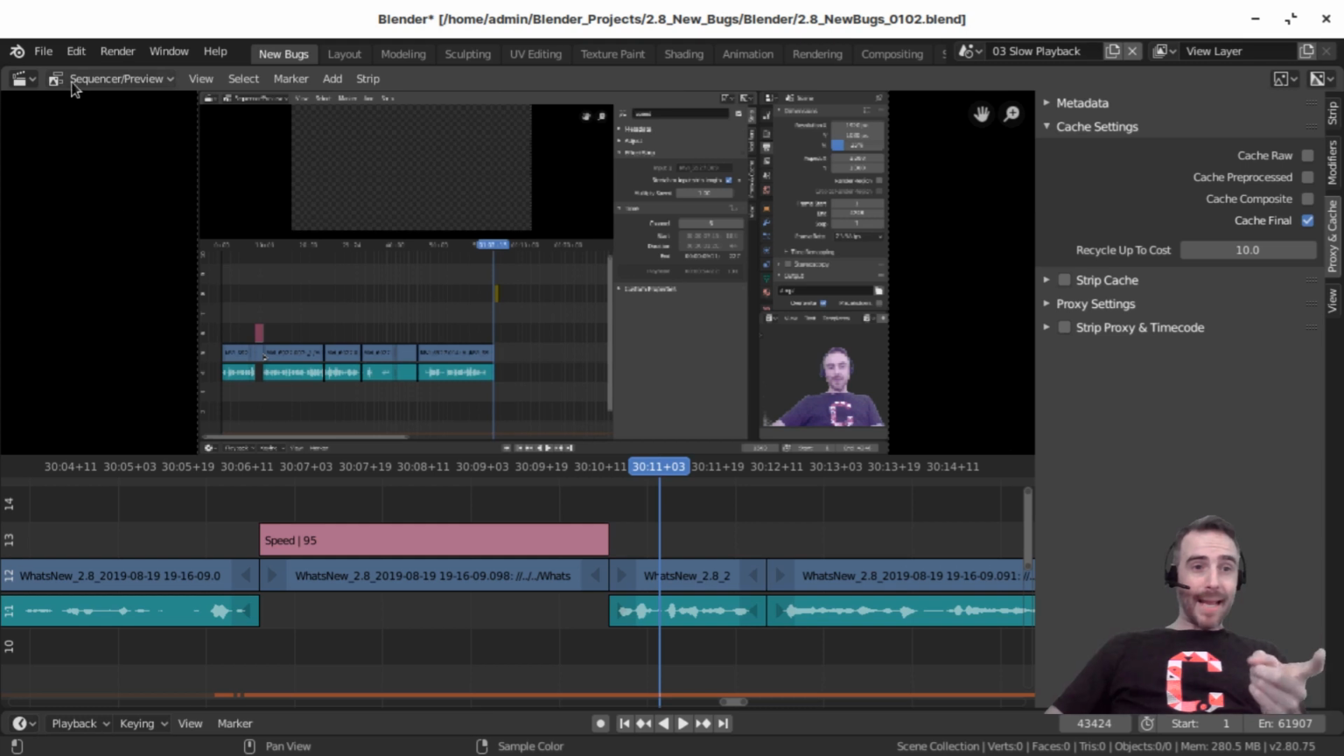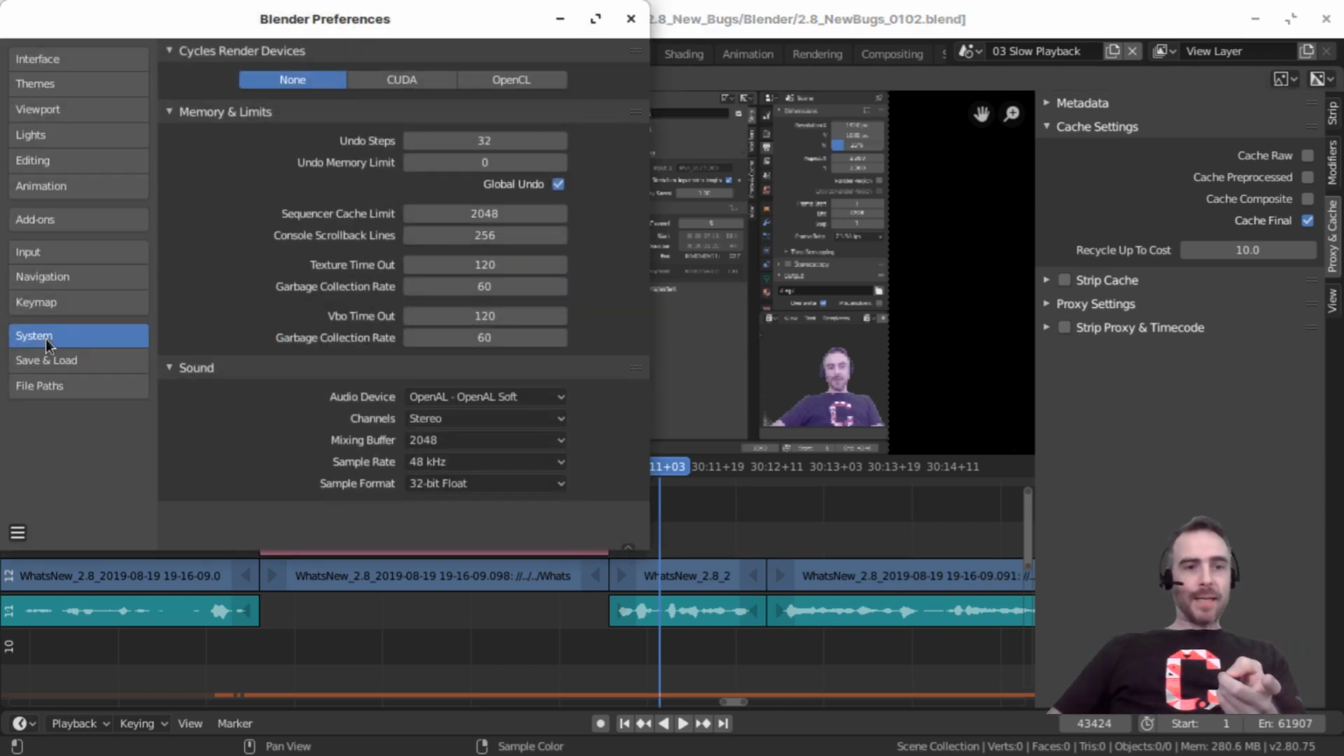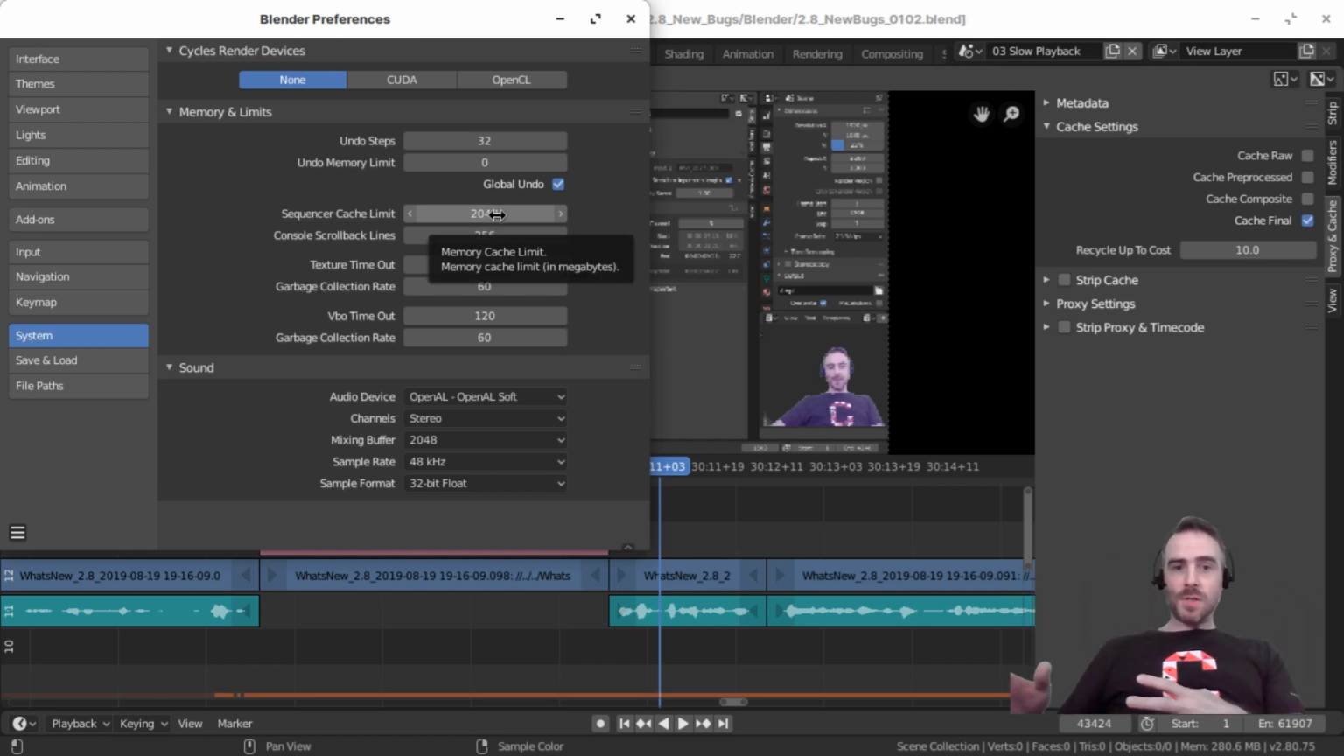Another thing to know that might help is if you go to Edit, Preferences, and down to System, the sequencer cache limit here, you can adjust that. So if you make that lower, it'll use fewer system resources. And so if you have other things going on in the background, that could speed up your Blender.